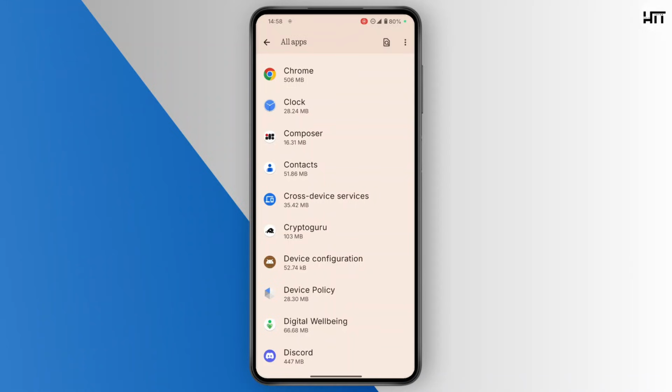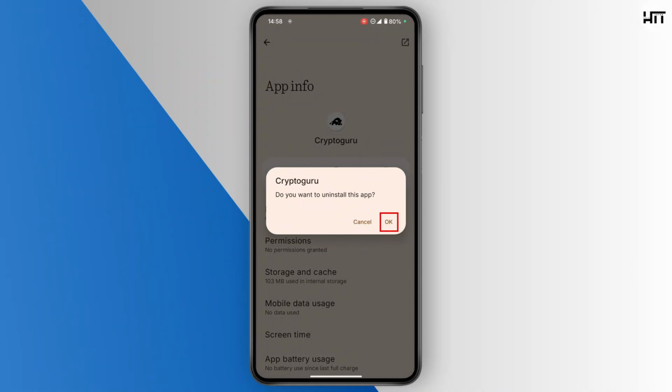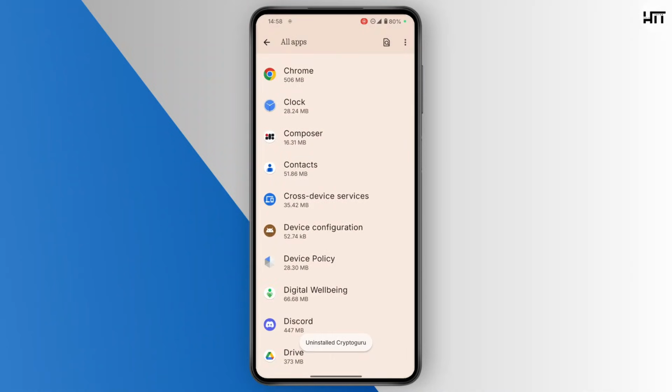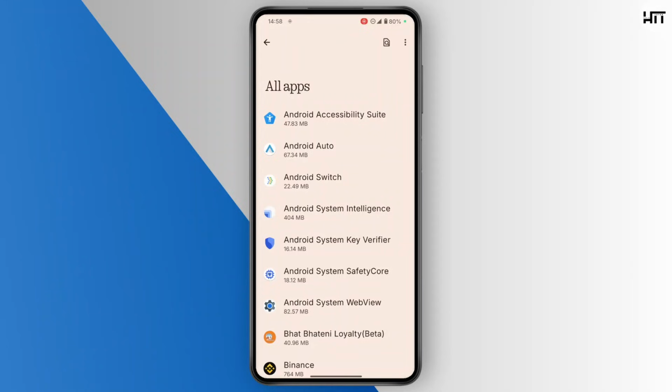I'll show you an example. So let's say that this is an app that was not on my device previously. This is just an example. Open it up, then tap on the uninstall button and then tap on OK. Then the app will get deleted. Do this for all the apps that you think should not be on your device.